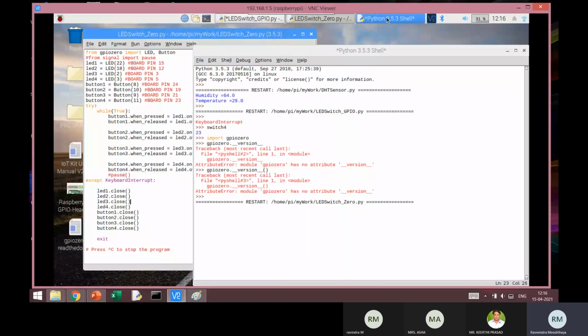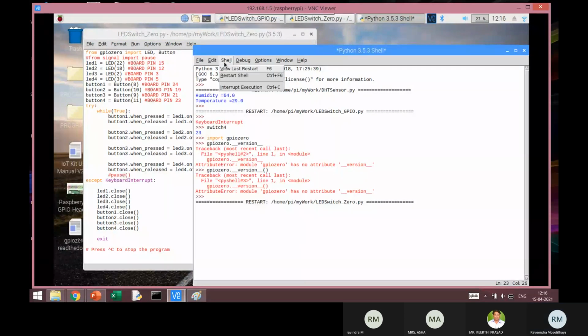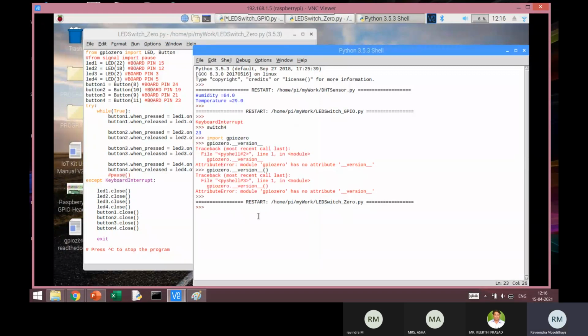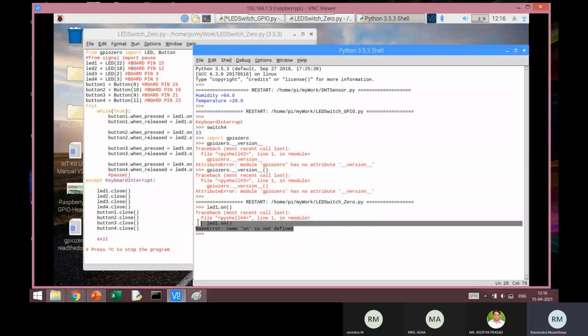I'll just press Control C here. Immediately it has come out of the program. If the LED 1 module were still present, then if I say on, it would be turned on. But because the kernel has been restarted in my case, all those instances of LED and button have vanished.